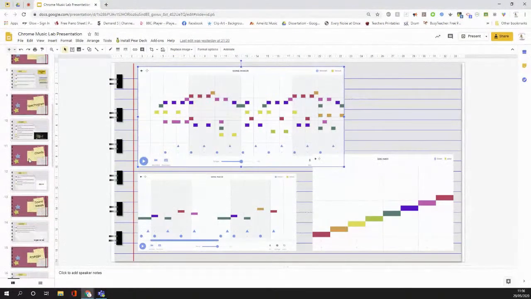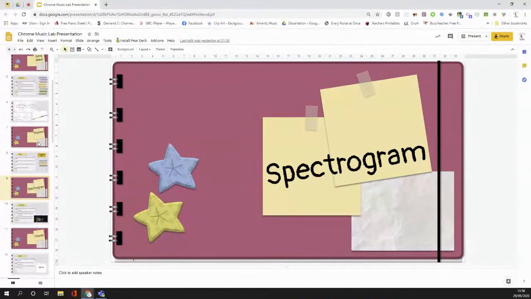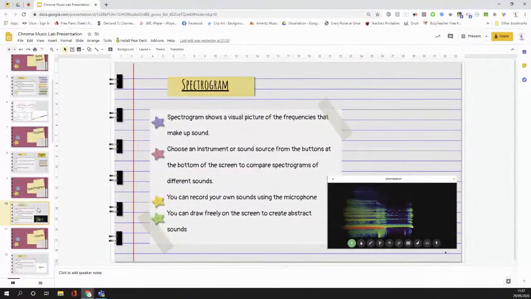Last couple of ones. If I scroll down, this is one I've just started using with the third years. This is your task for Tuesday. So spectrogram has limited features, but it's quite useful. It shows a visual picture of the frequencies that make up sound. We don't tend to talk too much about this in music tech. We just tend to look at what a good sound wave looks like, and how you get a good sound wave from recording.